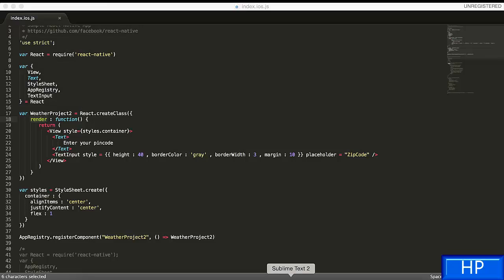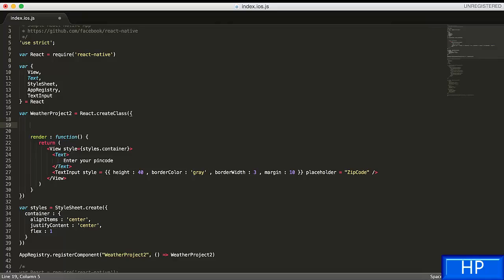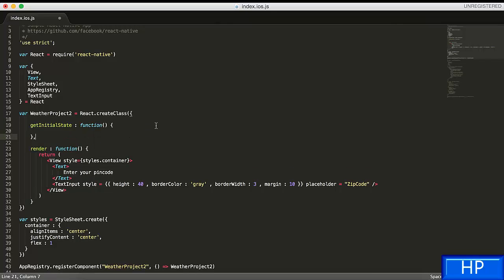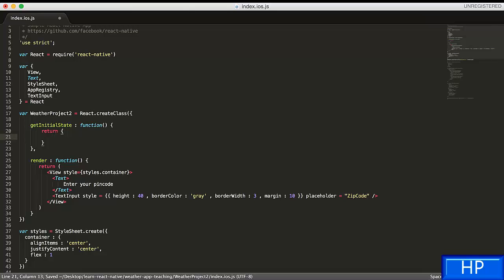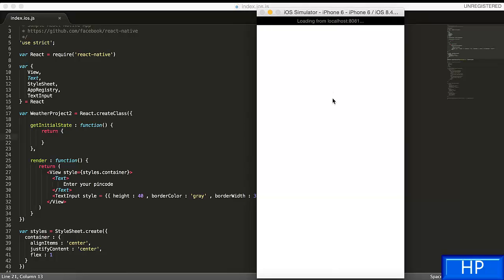Let me go back to the code. Let me go and create the getInitialState method. getInitialState function, and let me return an object from it. Okay, so I'm returning an empty object. So you can open up your iOS simulator and refresh the project.